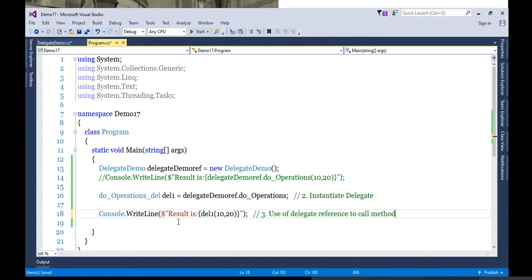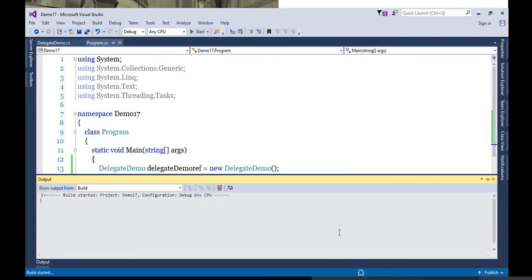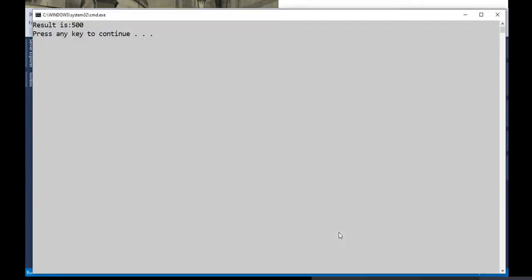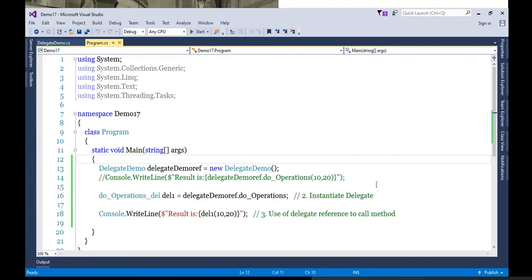Right now my need is to just call a method. That's why I'm writing this third step. Let's run. See, again I'm getting 500. Okay, so these are the 3 steps you need to follow.